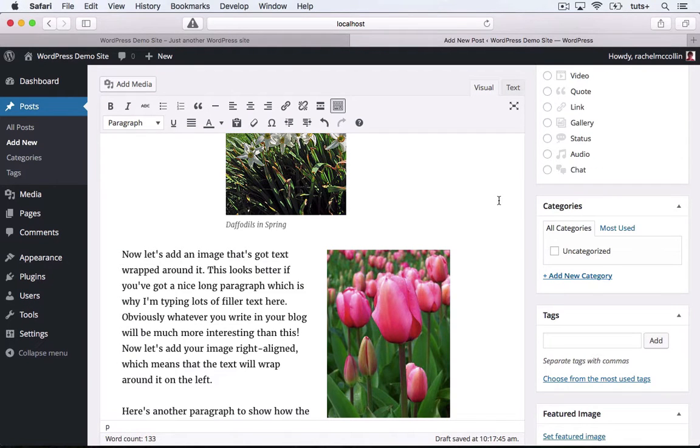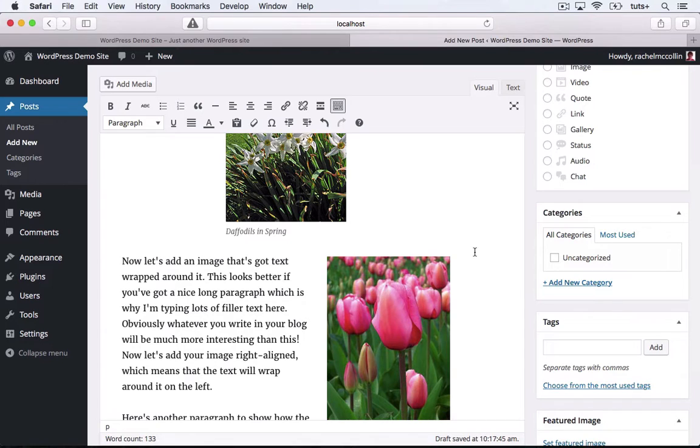So the next thing I'm going to show you is how to add a link. And what I'm going to do is add a link to the original page for one of my images. So first let's find that.